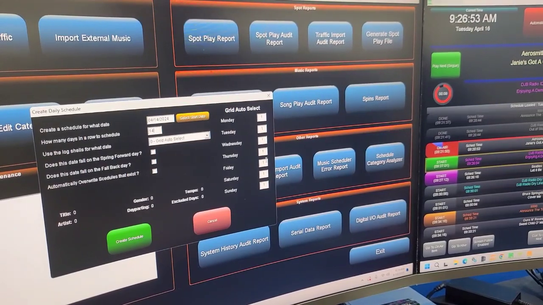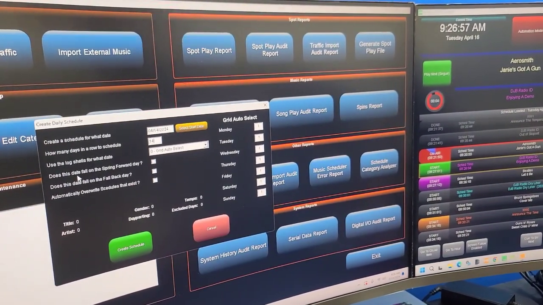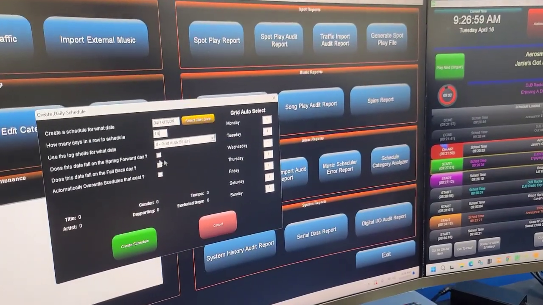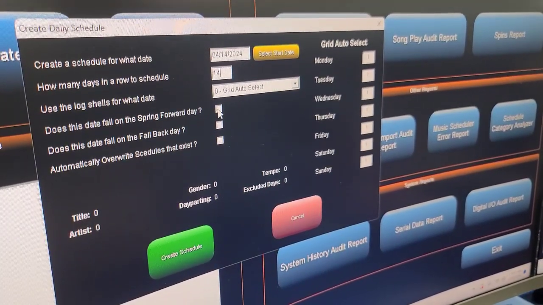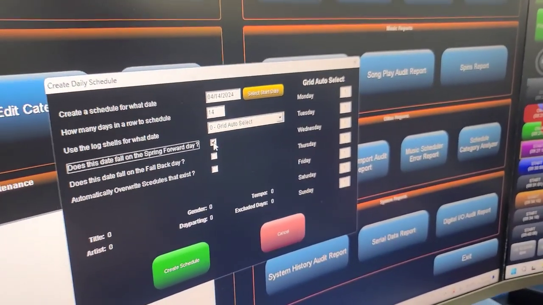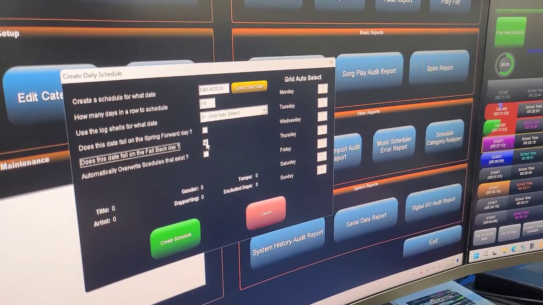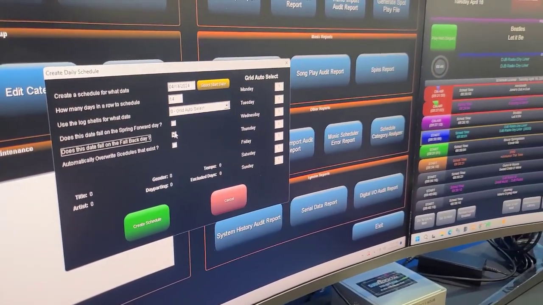Now, if you live in a time zone where you have to factor in your time change, whether you spring forward or fall backwards, DJB's thought of that and made it very, very easy. What you do is you schedule that particular Sunday, and you select whether you're springing forward or springing backwards, and DJB will automatically adjust the log to compensate for that.